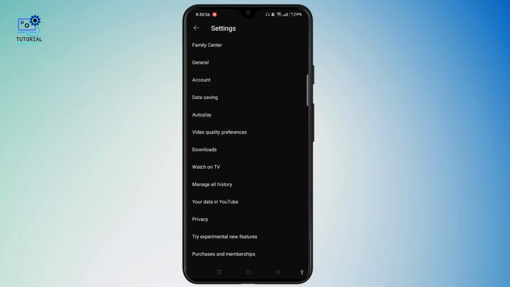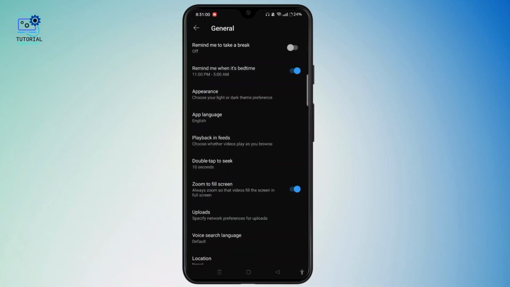Among this option, you have to choose the option of General. Tap on it. Now here, you need to locate the option for playback in feeds so that you can choose whether videos plays as you browse or not.